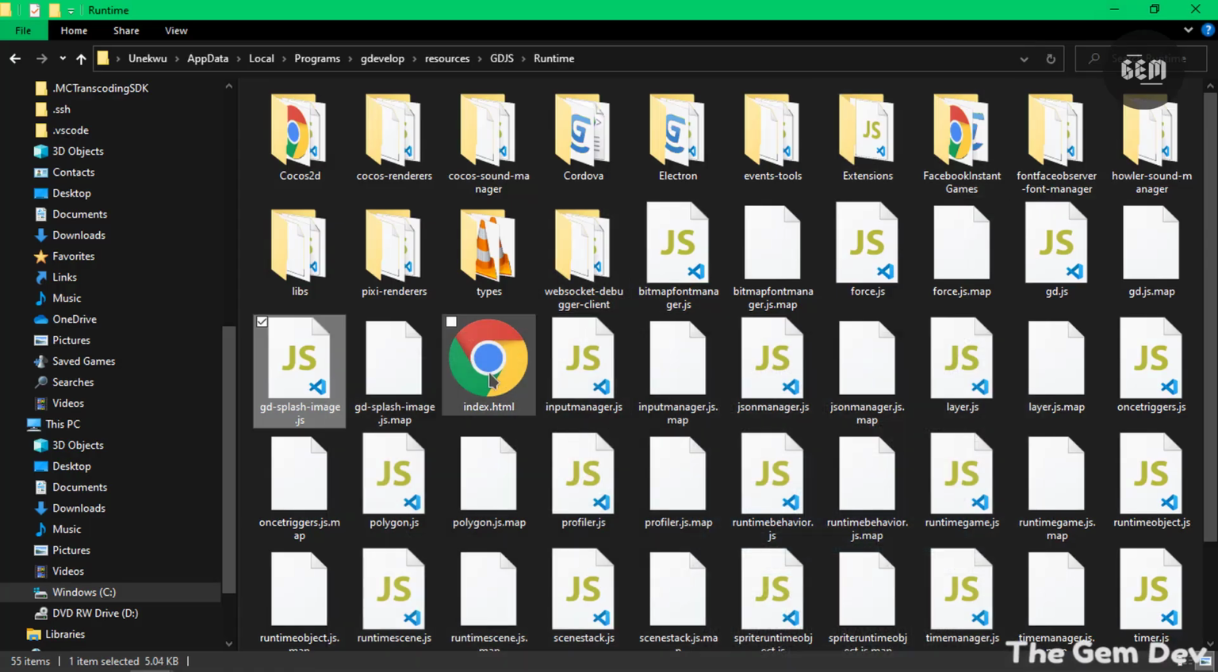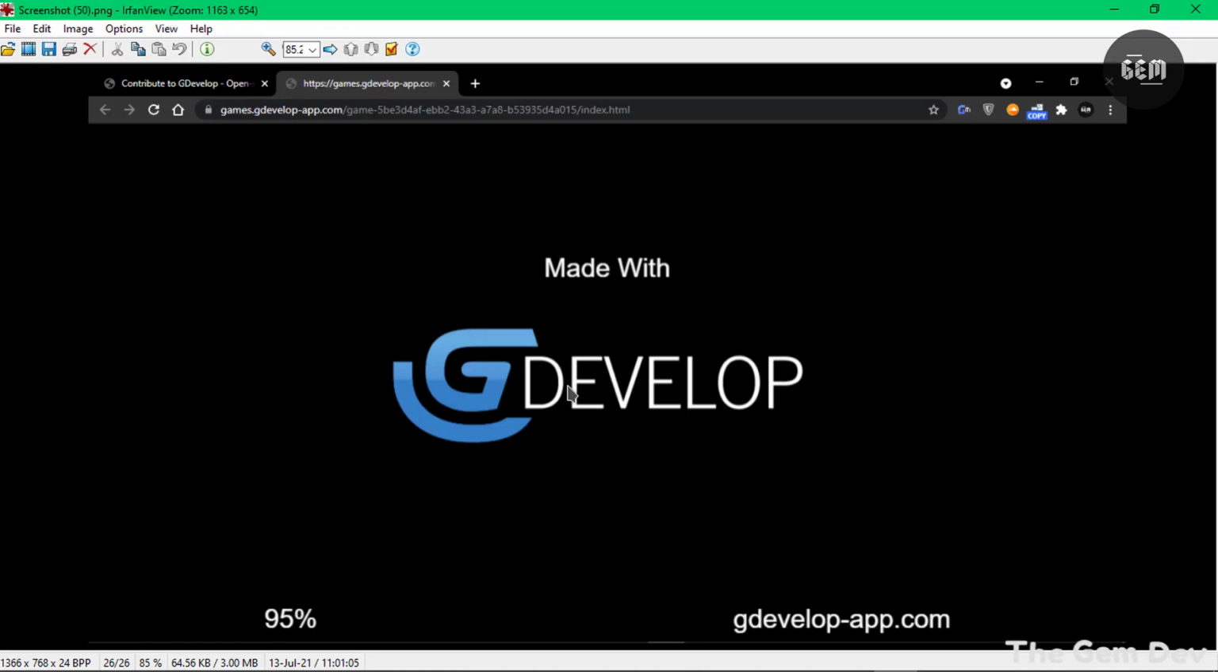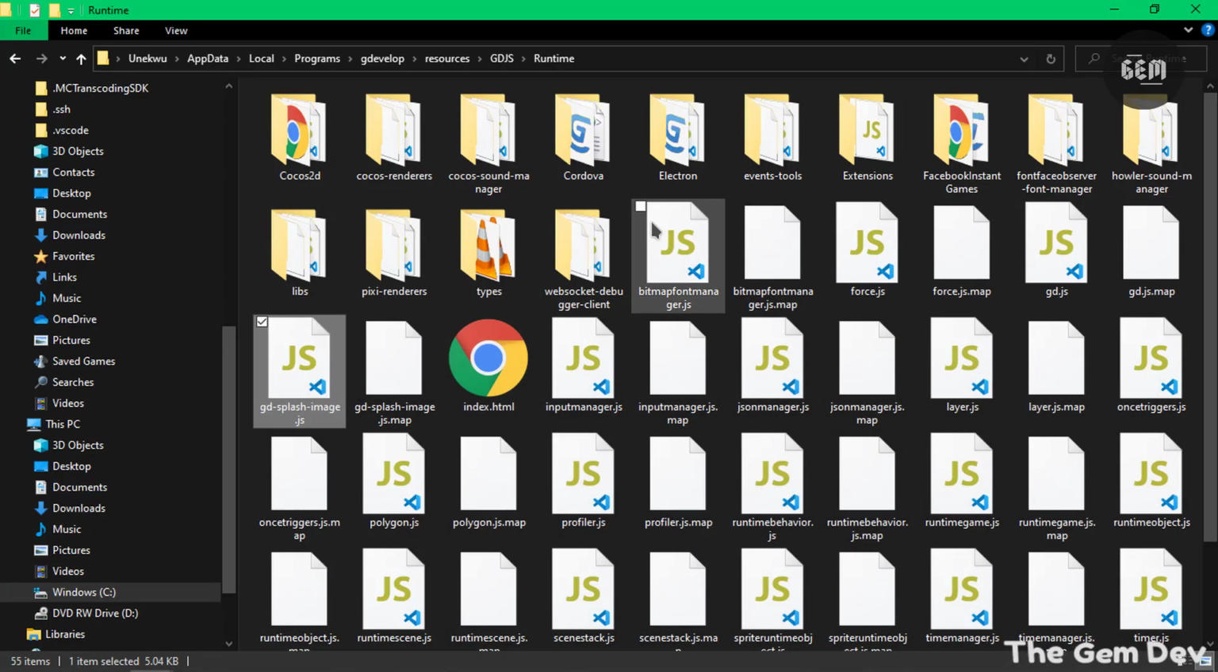So save that by pressing Ctrl S, and let's minimize this, back into our folder. Now if you export your game made in GDevelop, you should see your very own image displayed instead of GDevelop. Now, when it comes to modifying this text, which is made with the percentage and GDevelop app, there is a different file for this. So let's minimize and back into our runtime folder, which is this.